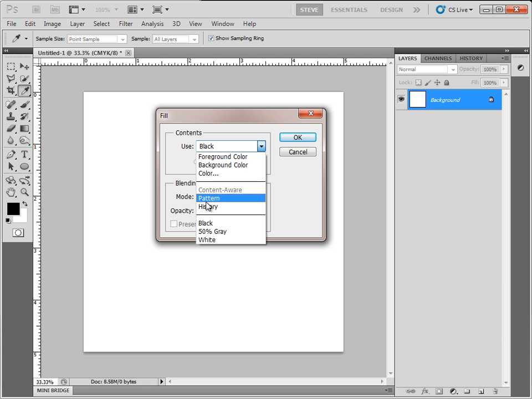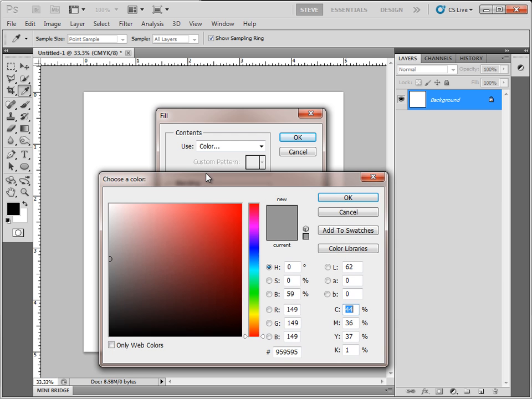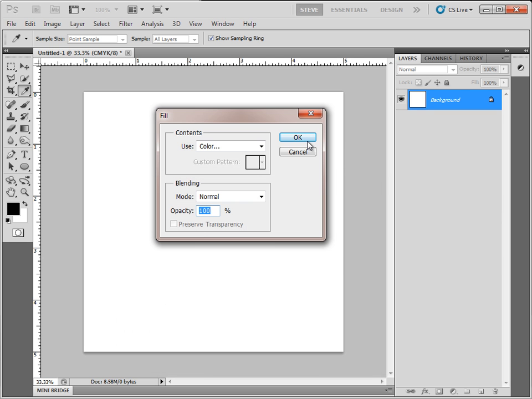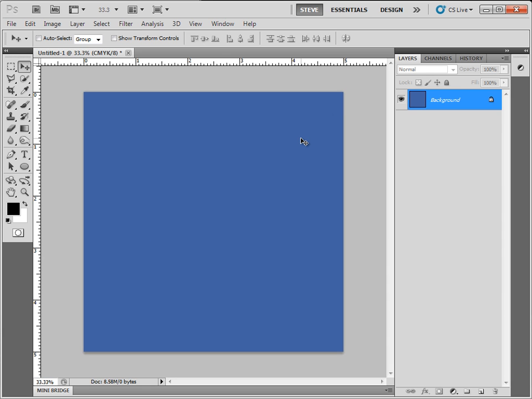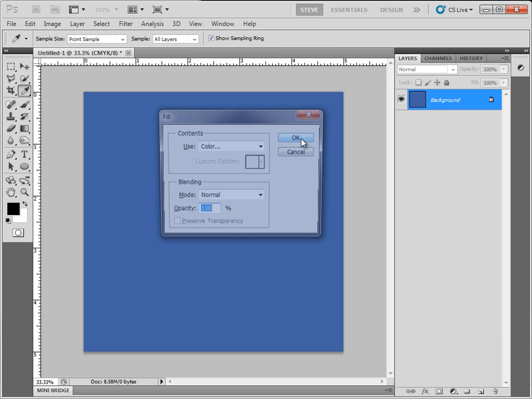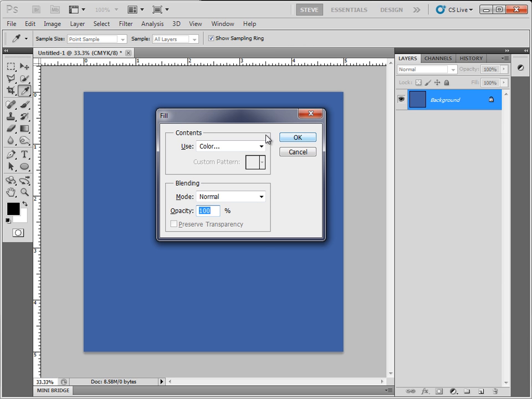We'll take a look at pattern in a moment and content aware in a later lesson, but if you want a solid color, just click the color option. It opens up the color picker, and then you just pick a color as you normally would. Click OK, and click OK again. And you see we get that color. Now I'll come back over here to the Shift F5. I'm going to use that keyboard shortcut to open this back up.